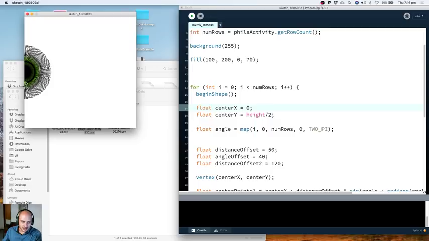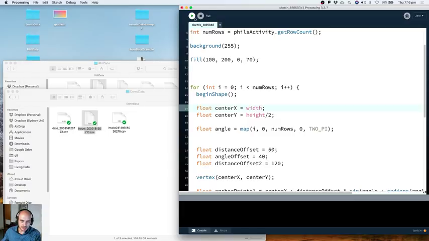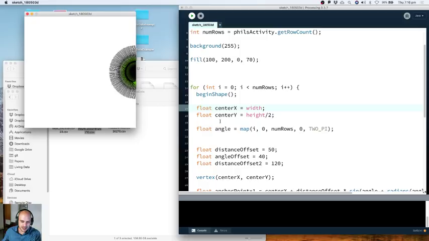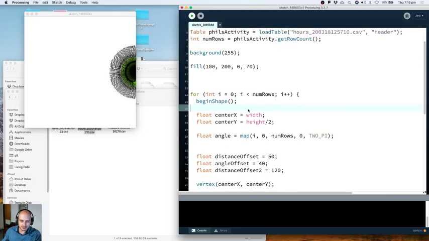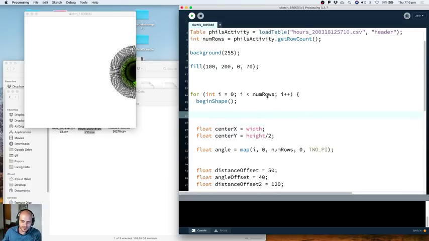the center X moves all the way over to the left, and if I make it the value of width, I can make it all the way over on the right. So I might want to map the day it is to this value. So the first part of data I'm going to load from Phil's activity is going to be the current day. And it's going to be an integer.